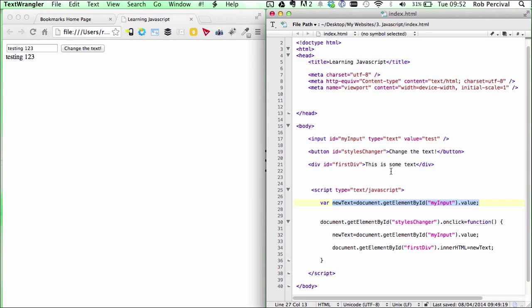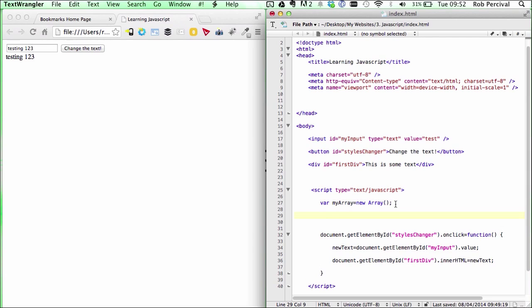So first I'm going to define my array. So let's call it my array, like that. And I'm going to call it new array, like this. So this is the basic way in JavaScript to define an array. You just create a variable as before, so var, call it whatever you like, and then make it equal to new array, like that.